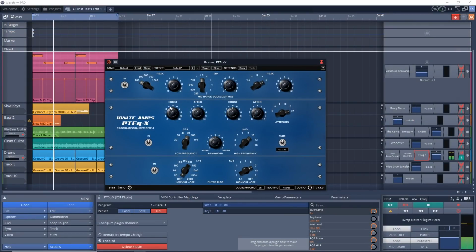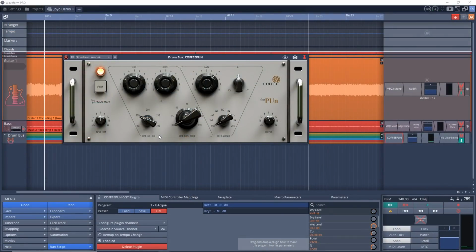Another excellent free Pultec style EQ is the Ignite PT EQ. And this free EQ is called Coffee the Pun. It's designed to give you the authentic analog sounds of germanium Class A transistors.